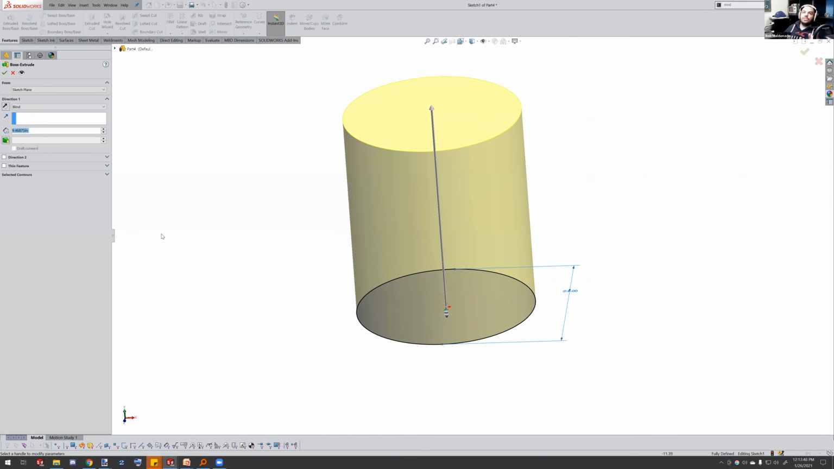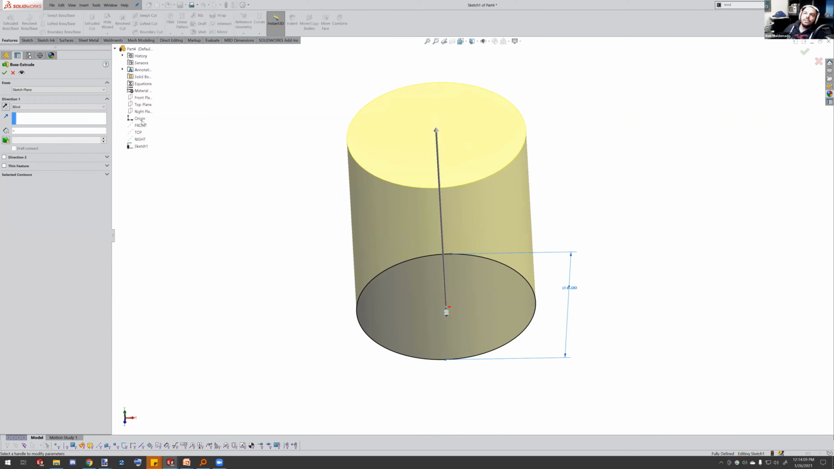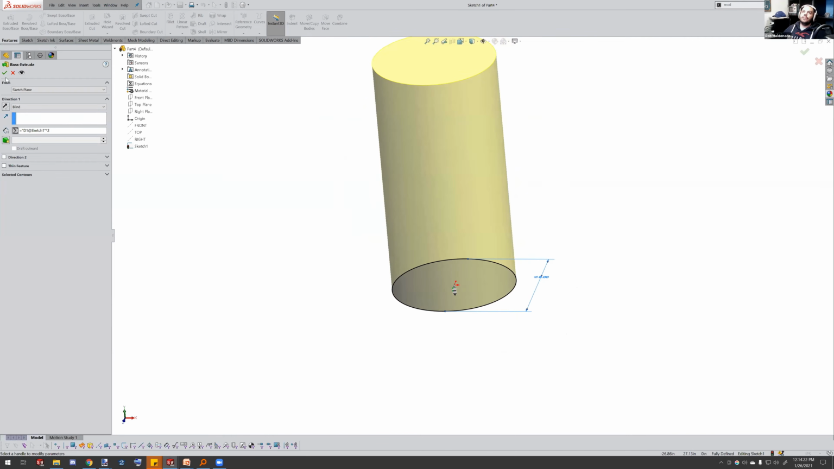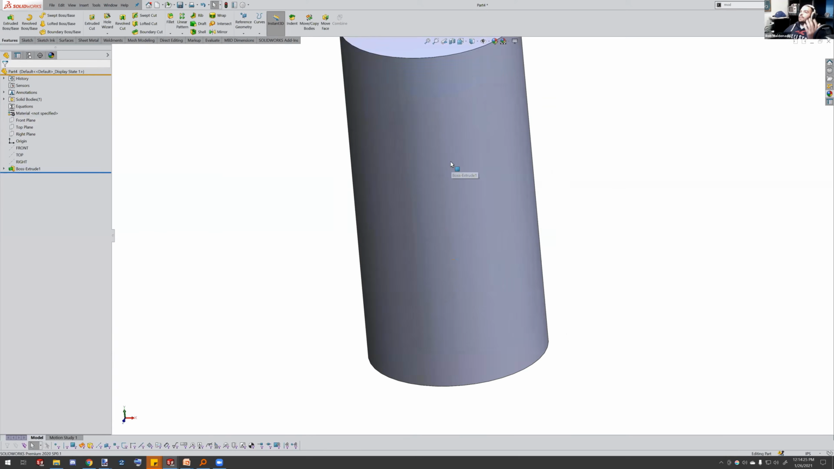But what I can do here is use my engineering parameter knowledge and say, hey, maybe I want to relate the height of this top hat to the diameter. So if it's smaller, it'll get shorter. So what I can say here is that this equals, and I'm putting an equal sign in there, this dimension, and maybe times 2. So the height should be twice that of the diameter. So we hit OK, and now we have a cylinder.